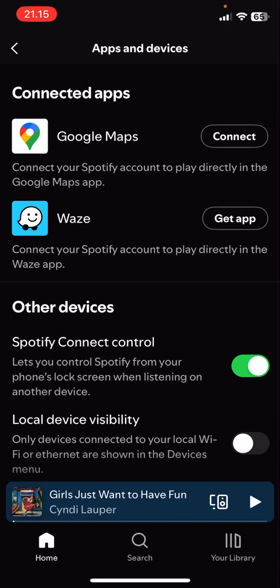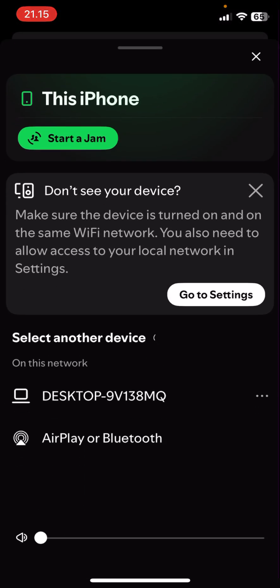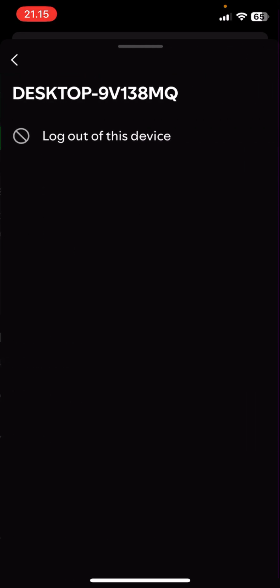So as you can see next to the song title, Girls Just Want to Have Fun, there's an icon that's a PC and a speaker. You're going to select that, and as you can see it's connected to another device, which is my PC, of course. Then I'm going to select the three dots. It used to say forget this device, sorry, but now it's log out of this device. So you're just going to select that.